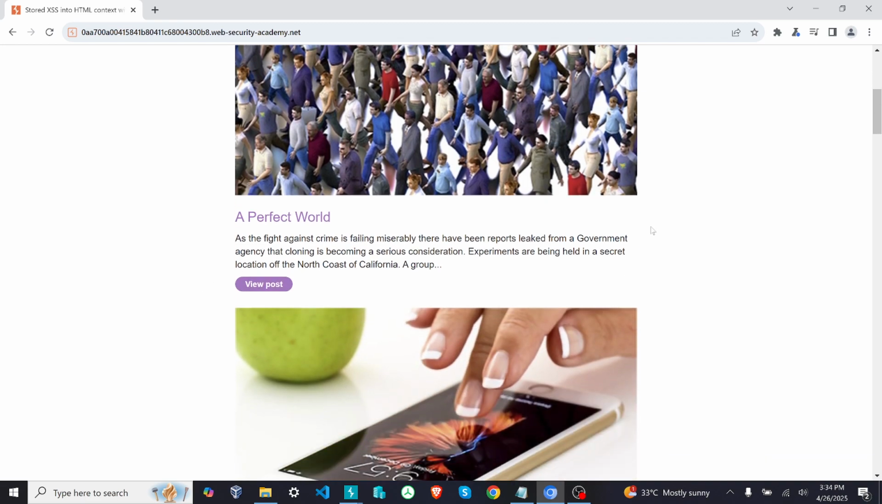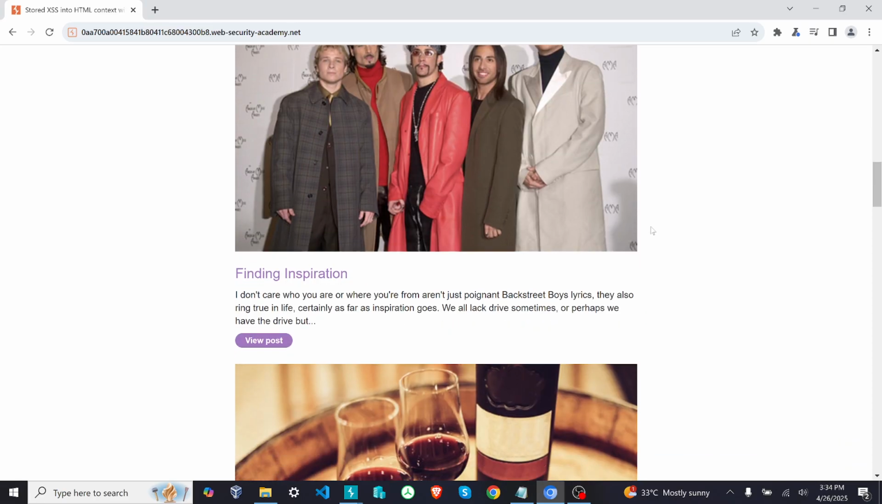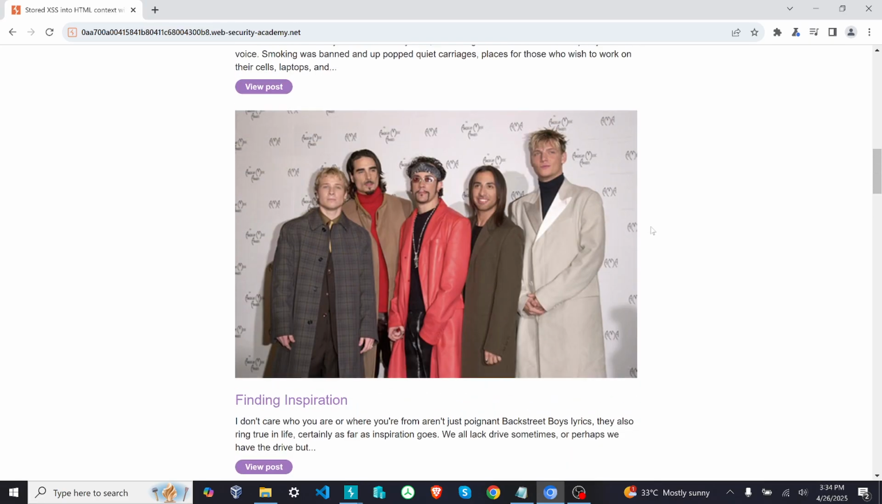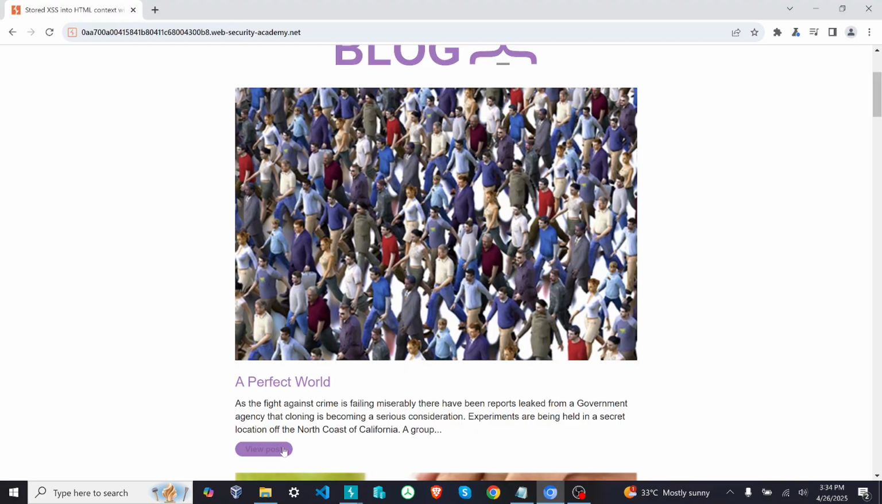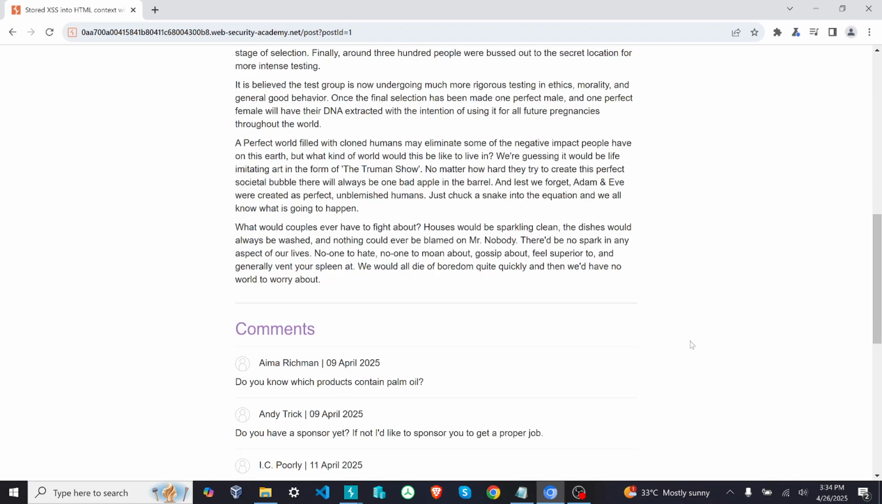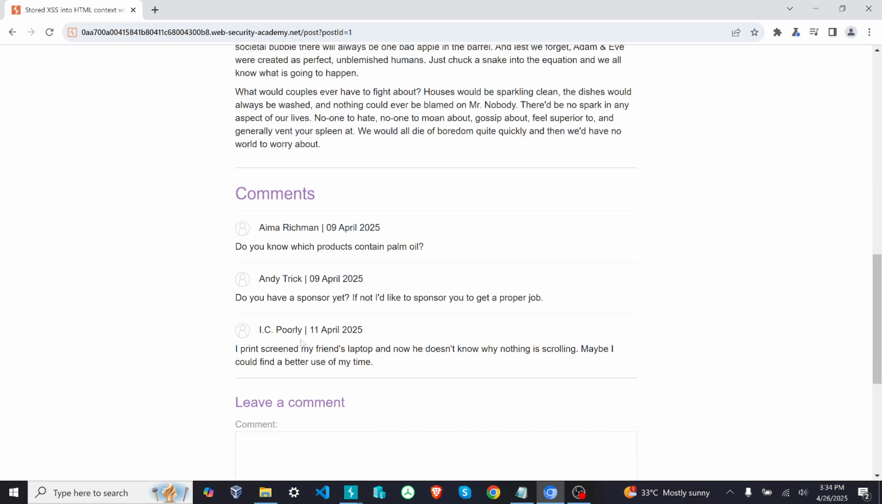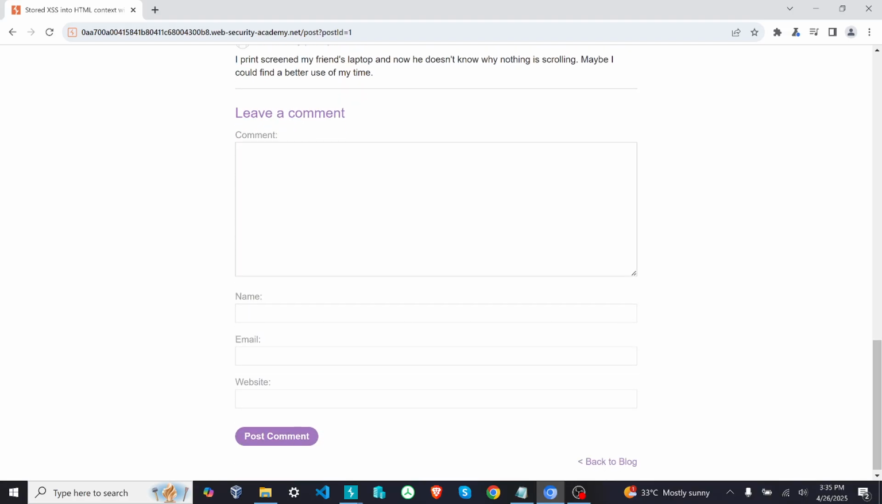This is a sample website, and you can see there are multiple posts in this website. I'm going to go to one post. Here in this post, we can see the comment section. You can see this is the name, and this is the date, and this is the comment done by Aima Richman. Similarly, we have 2-3 comments, just a sample. First I'm not going to give malicious code. Let's try to give a comment ABC and give a name and email. So try to post the comment.